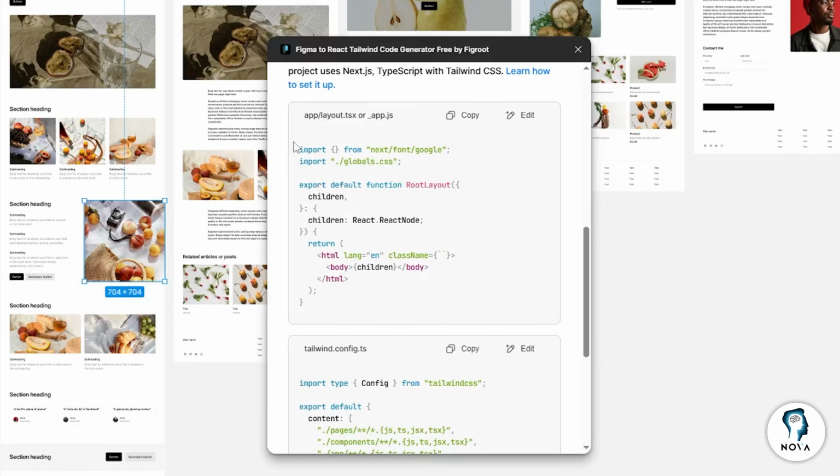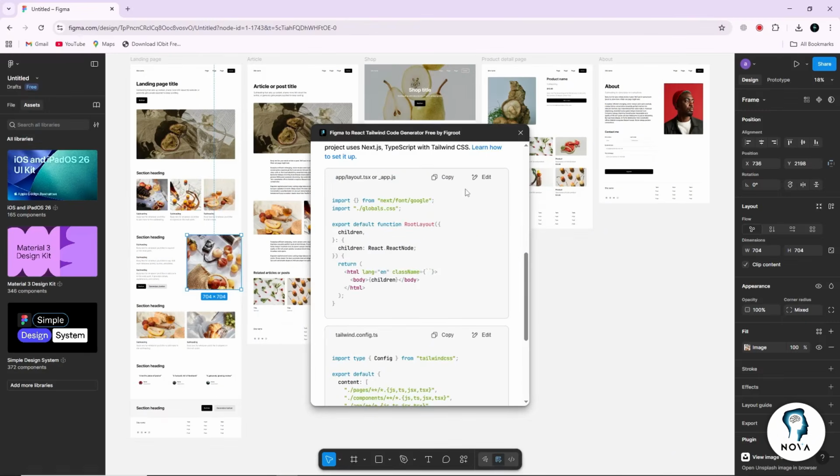Look through the generated code to make sure it matches what you expect. When you are ready, click on the Copy button inside the plugin. Now open your React project in your code editor and paste the code into the correct component file.